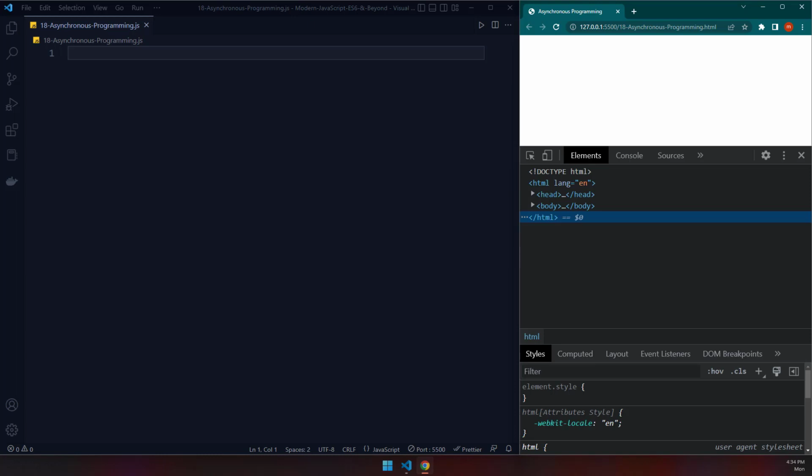The idea behind learning asynchronous programming is that most of the tasks in a real-world context take an unknown amount of time to finish. We don't know how long they're going to take. So we need to understand how synchronous code works, and we need to understand how asynchronous code works. I'm going to give you a real-world example right now of why asynchronous programming is very important.